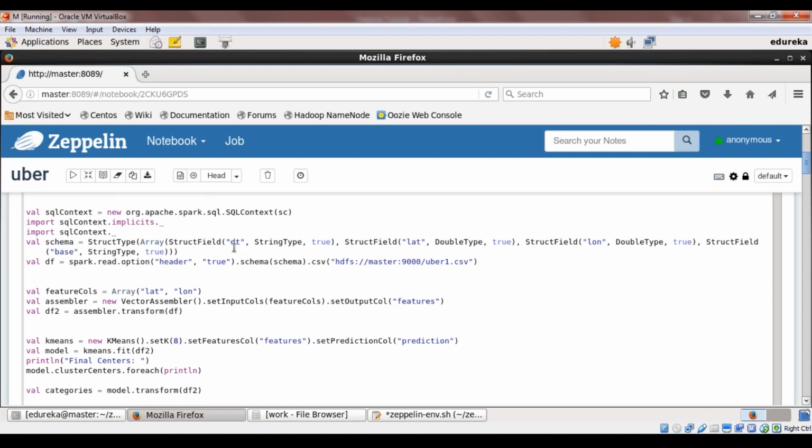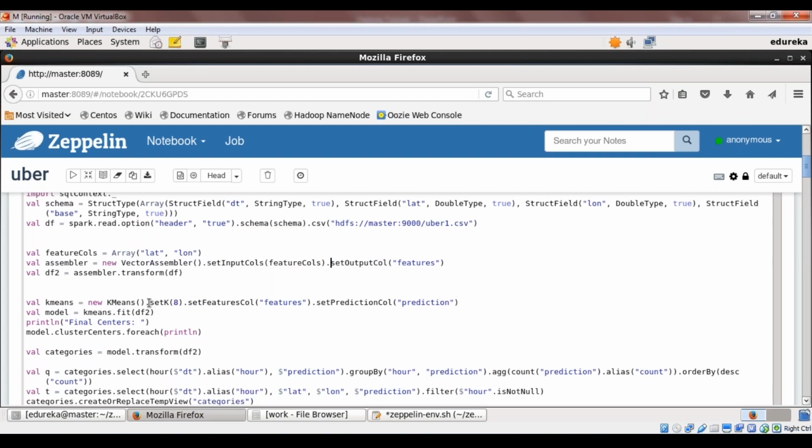The first field was the date and timestamp that defines the time, so we're defining it as dt. The next fields are the latitude, the longitude, and the base. Then I'm going to read my dataset, and this is the path in my HDFS where my Uber dataset is. I have defined the schema here. The header is true because, of course, my dataset contains column headers, and I'm going to store it in df. My feature columns here are going to be latitude and longitude, because I'm going to find out the beehive point, the point where I'll get the maximum pickups from.